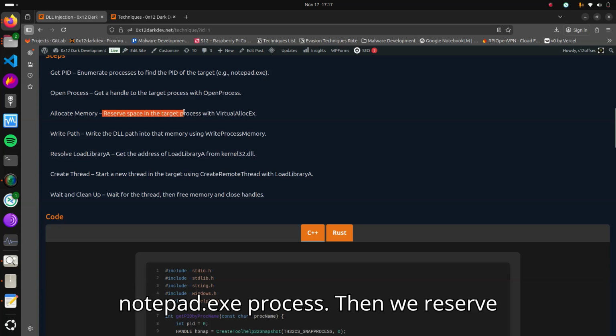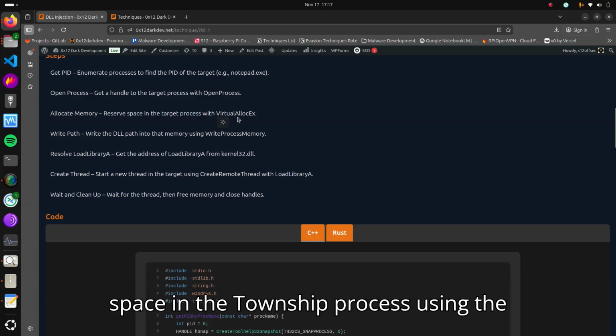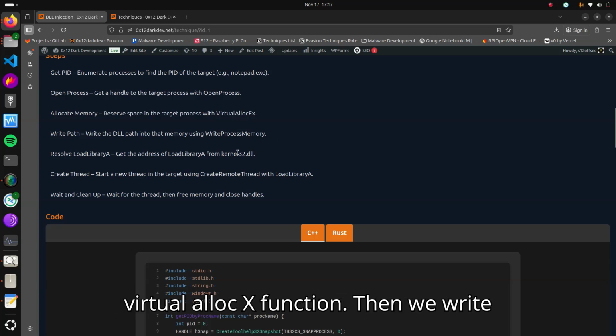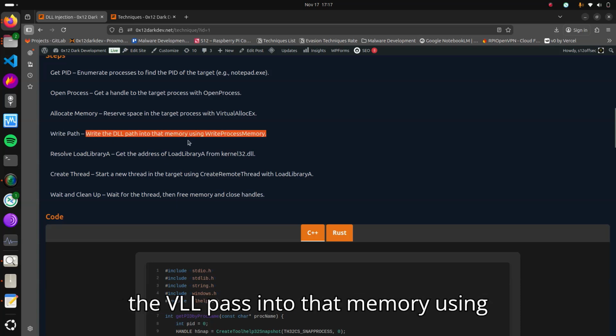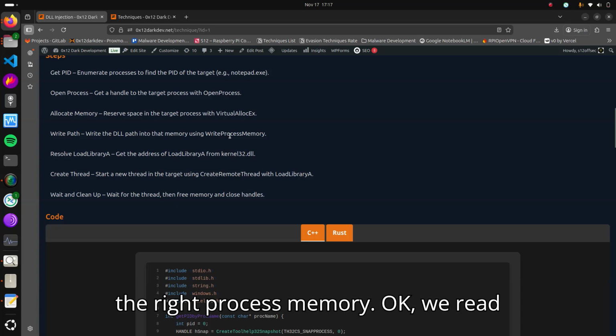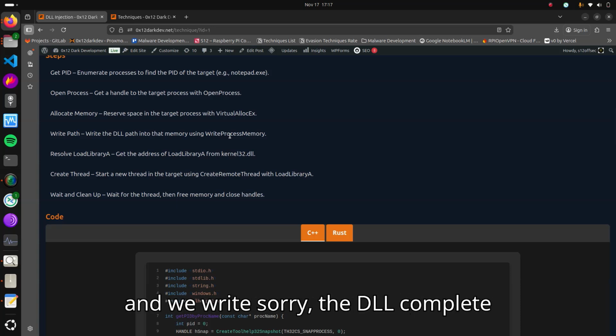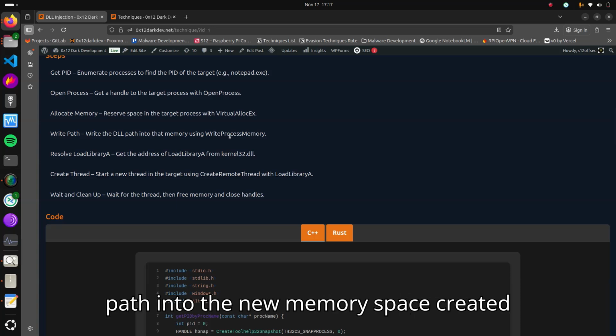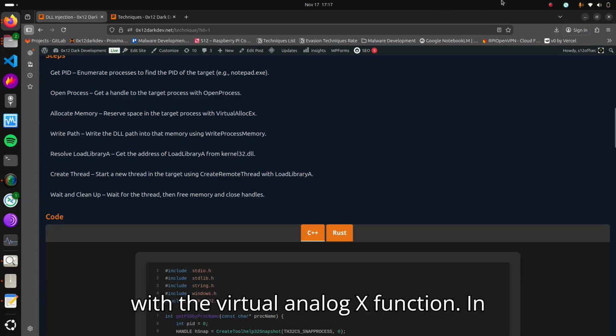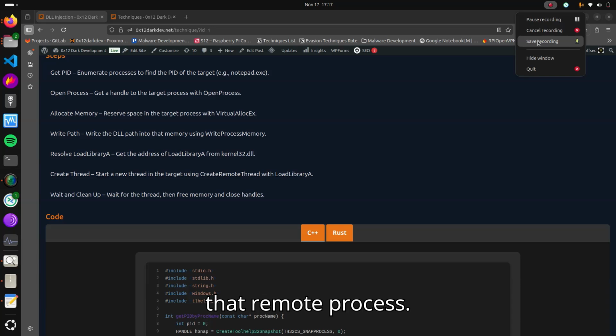Then we reserve space in the target process using the VirtualAllocEx function. Then we write the DLL path into that memory using WriteProcessMemory. We write the complete DLL path into the new memory space created with the VirtualAllocEx function in the remote process.